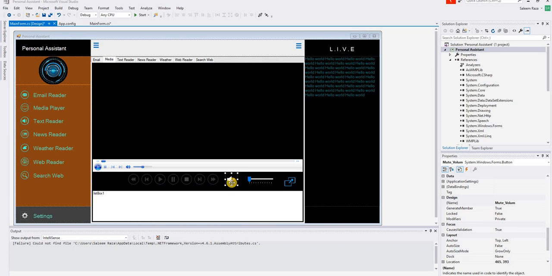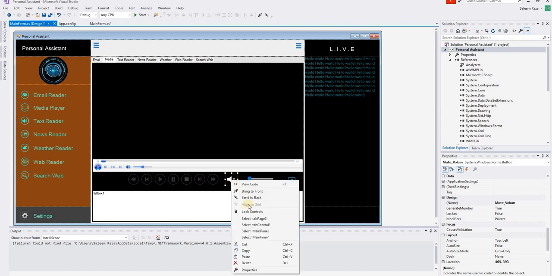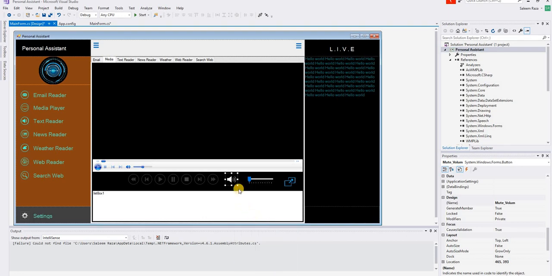Now we are going to send this mute volume behind the unmute volume. Just right click on it and then send to the back. Okay, like this. Then we are going to change the name of our track bar.